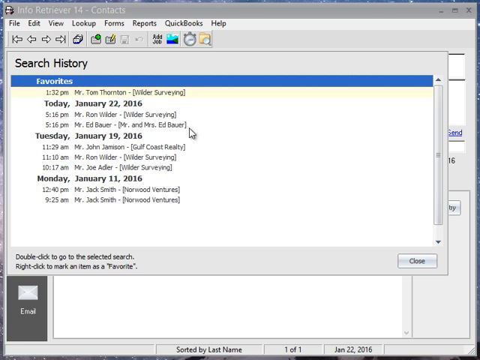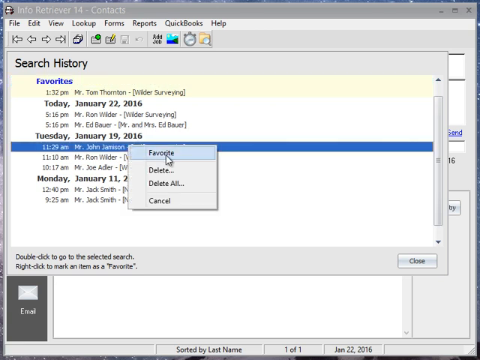The history list is saved individually for each user, so each person can have their own history list and set of favorites. The only other thing to mention is that if you wish to delete any items from the list, right-click the item and then select Delete.